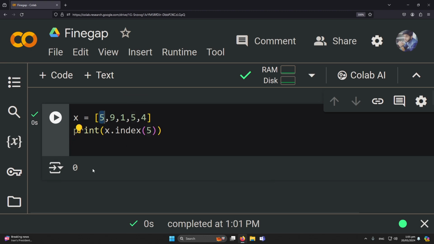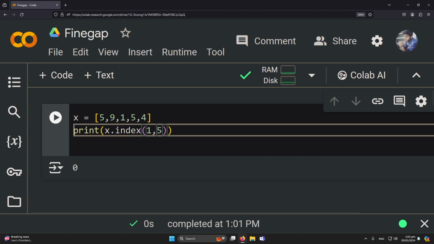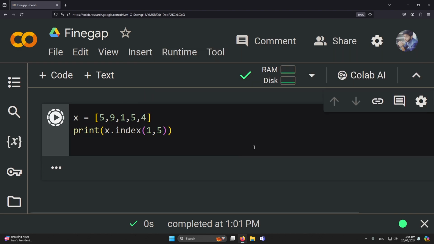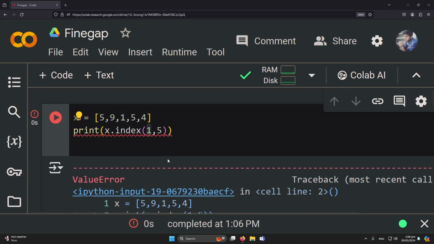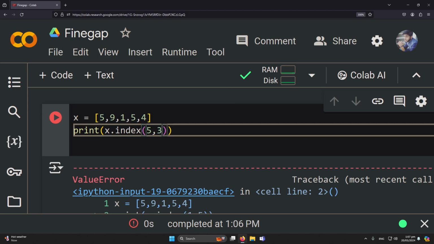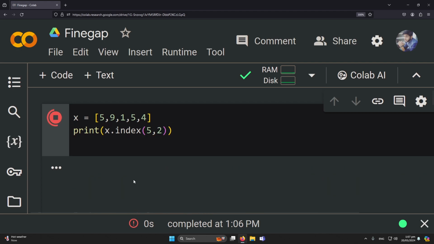You can also specify from where this method should start searching for the value. For example, if I type here 1 and comma 5 and execute the program, okay, it is generating an error and it states that 1 is not in our list. So it means that the first element is the element that we want to find and the second is the index from where we want to search. So let me type here 2. Now if I execute the program, you can see that 0, 1, 2 and 3. So 3 is the index of 5, because now this method will start finding this element from index 2.